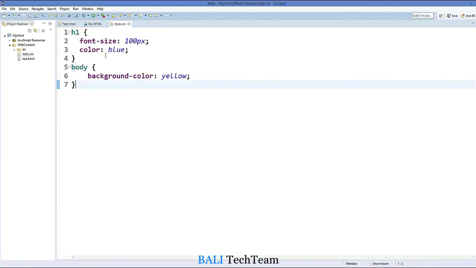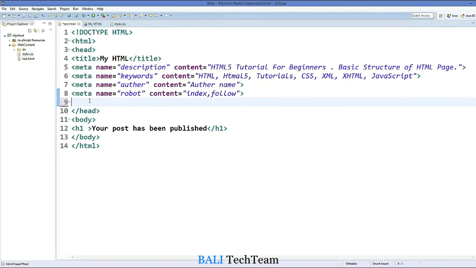Now to add the CSS file in our HTML file, we need to add a link tag here. As an attribute we add rel, whose value should be equal to stylesheet, right? And the second attribute we want to give here is href, as we give in a link, which is equal to the path of your CSS file.